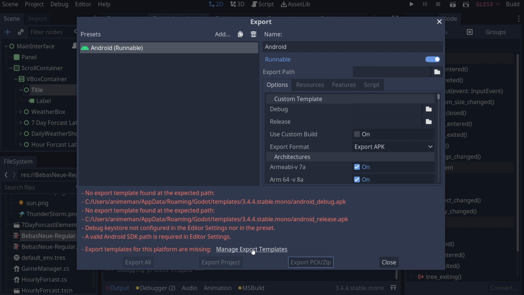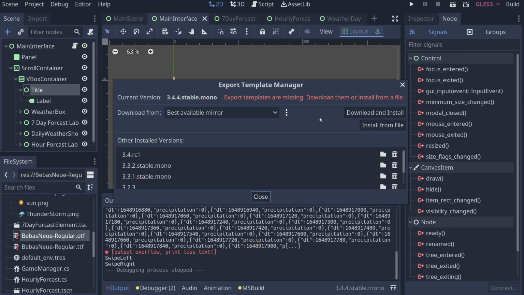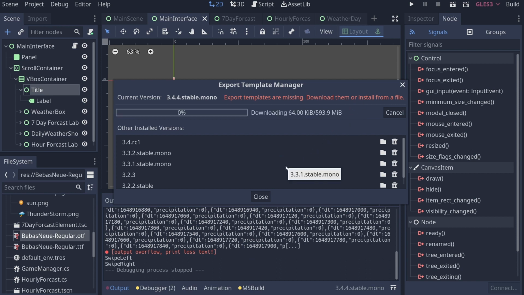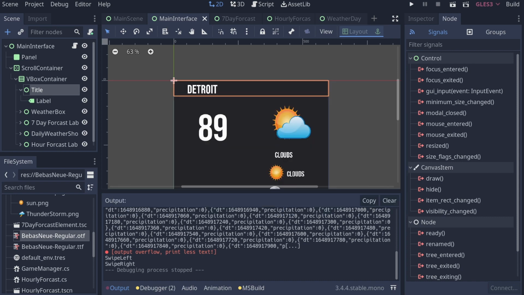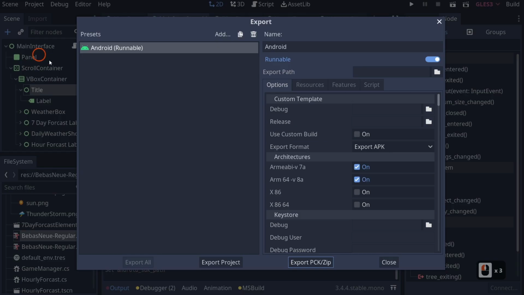If you guys haven't done this before, just click on Manage Export Templates and just make sure you click Download and Install, and it'll pull down all of your export templates. So this is going to take a minute, so I will be right back. All right, so now that it's installed on my machine, I'm going to go ahead and click Close, Project, Export, and you'll see that all those errors have gone away.